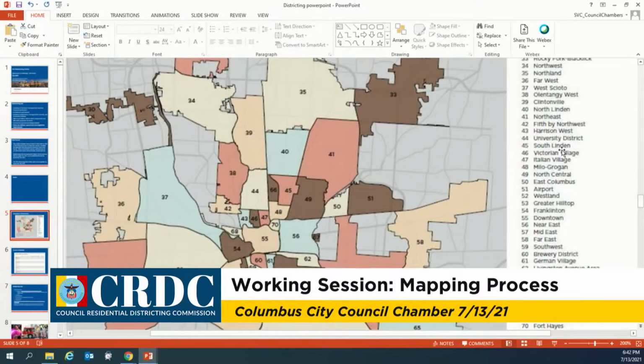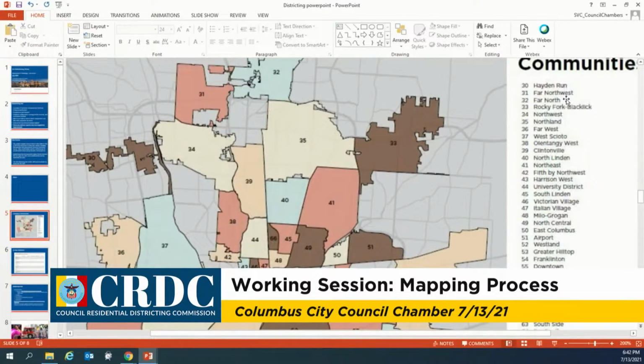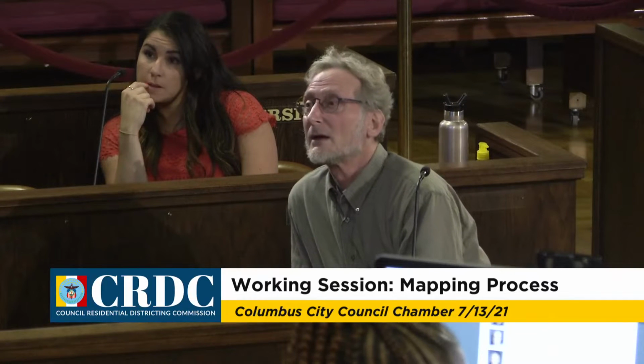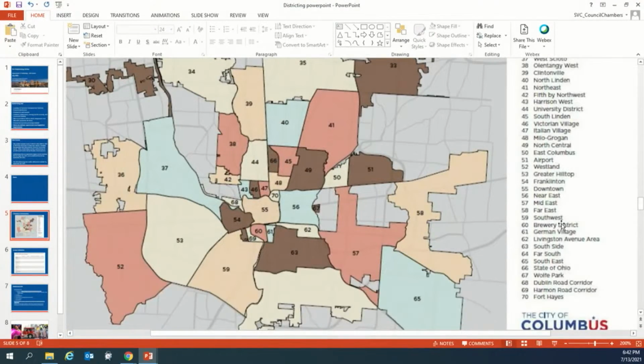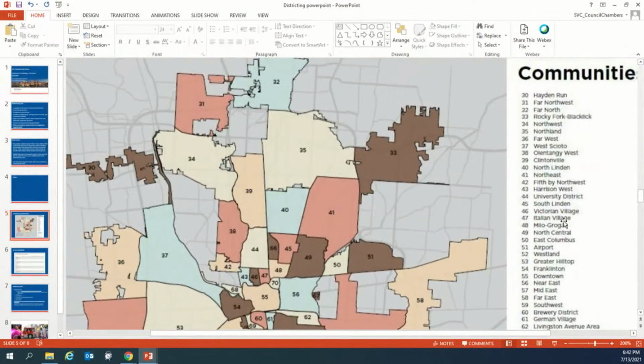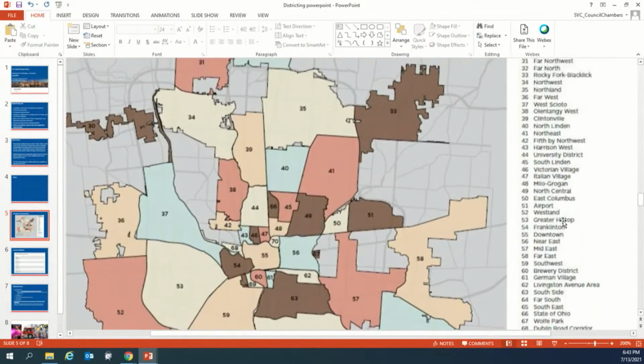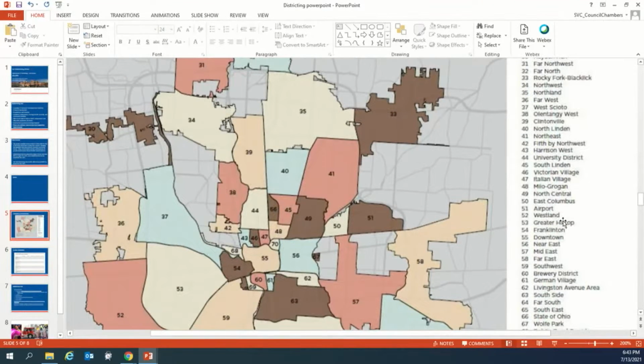They do seem to be consecutive. Starts at 30 with Hayden Run. I think it's 41. I counted 41, but I'm not the best counter when I'm counting on. I think it's 40. Yeah, it's 40 or 41. 40 or less, because it starts at 30.